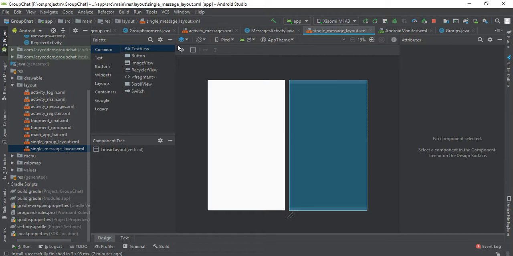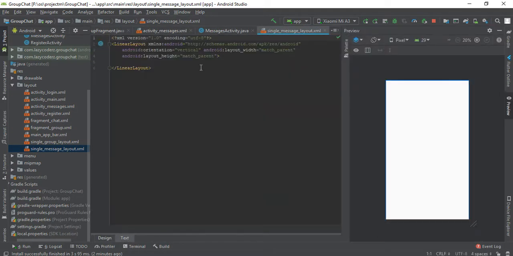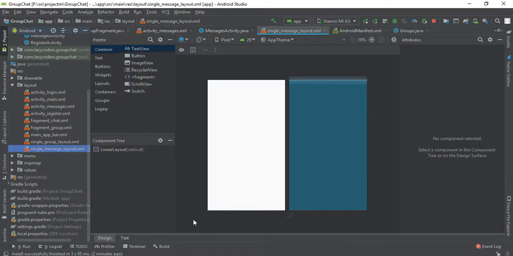And I have to do something. First of all, let's create this layout as wrap content, and I will use only one text box here. For now, we will add more things here later.